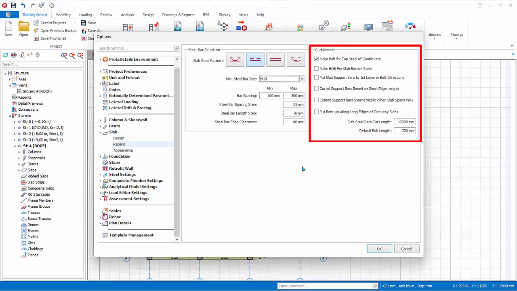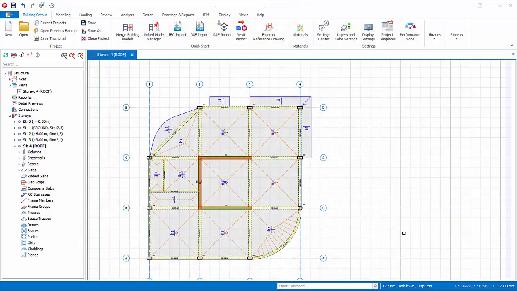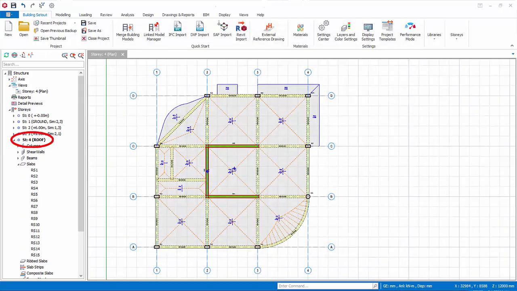They are largely self-explanatory. Appearance. View. These are additional options to display dimension lengths of the rebars. You can choose to print alternative labels of rebars, for example, use BB instead of B1. Slab hole. In this field, the user can choose the visualization of slab holes in the model, either drawn as X or L. Click Cancel. Go to Plan View of Story 4 of the model.